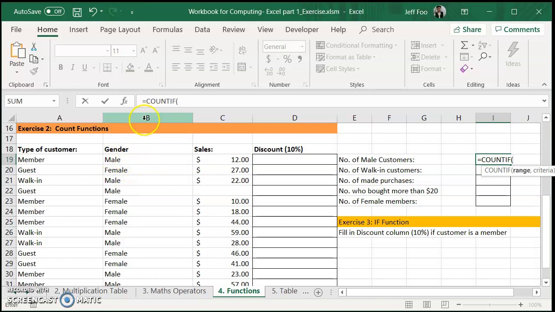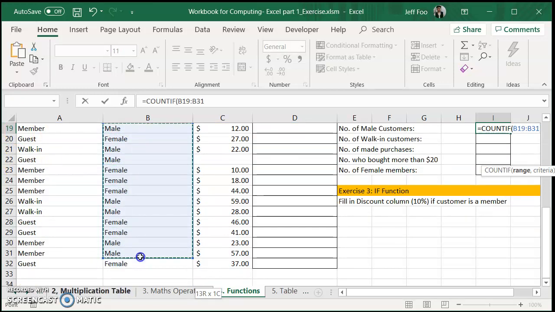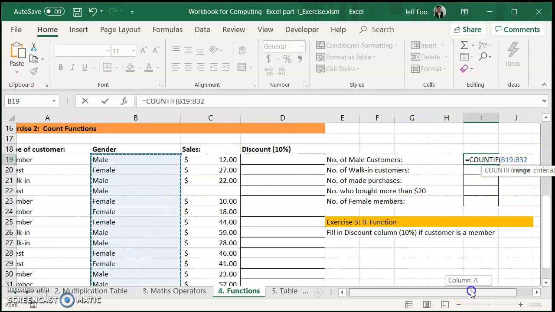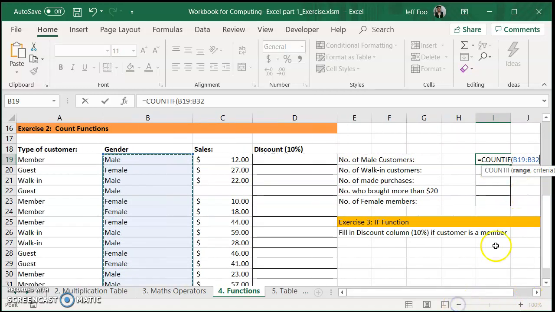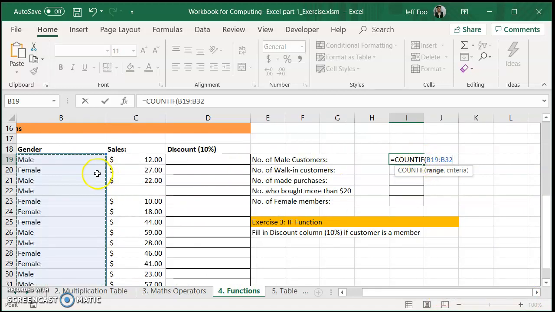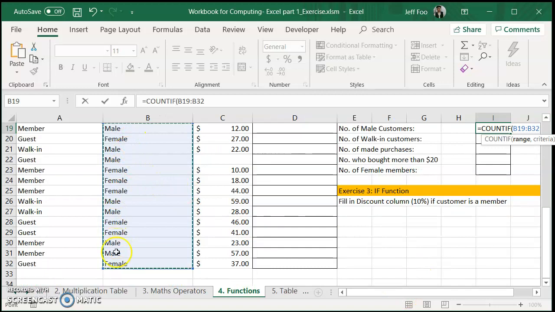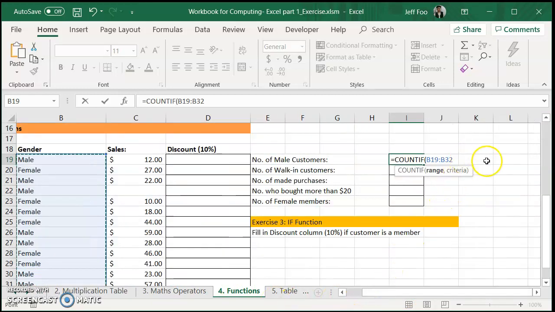It starts from column B, row 19, and I'm selecting down to here. This is our list of genders, male and female. As you can see, COUNTIF, and we've got the range here: B19 to B32, that is our target range. Next, using your keyboard, type a comma. Now we're going to fill in the criteria. Remember, we were looking for males spelled with a capital M.